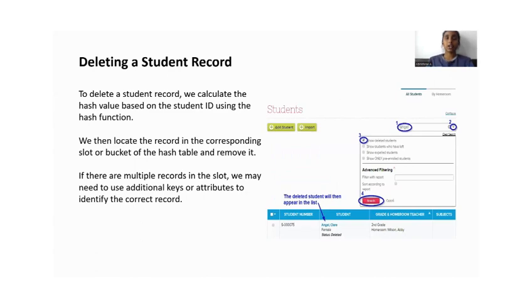Deleting a student record. To delete a student record, we calculate the hash value based on the student ID using the hash function. We then locate the record in the corresponding slot or bucket of the hash table and remove it. If there are multiple records in the slot, we may need to use additional keys or attributes to identify the correct record.